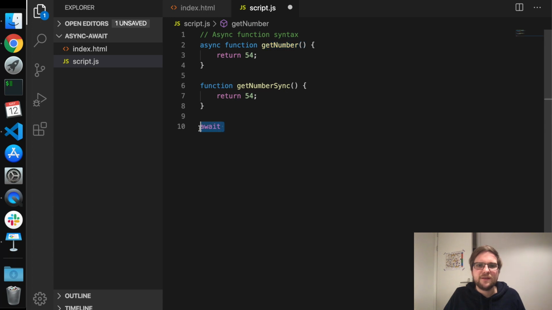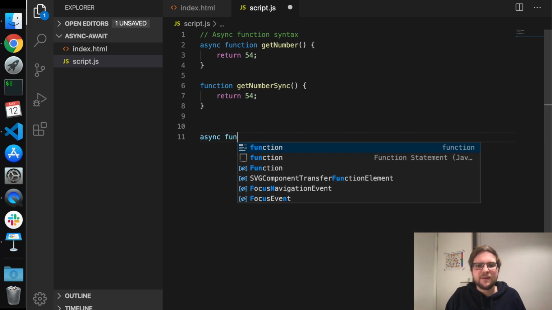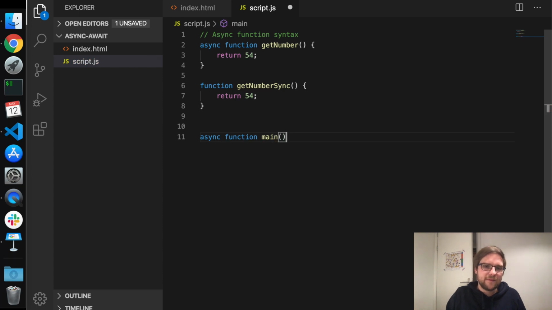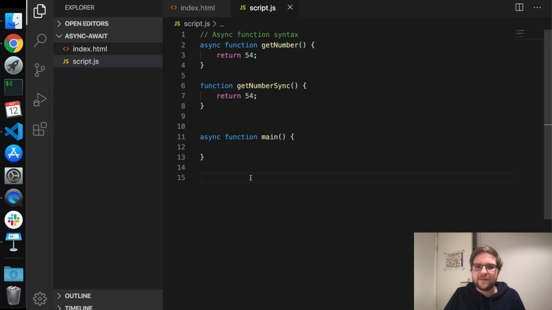To use the async function, another keyword is await, and you have to use the keyword await only inside another async function. Let me explain. I'll define something really simple. I'll define an async function and call it main. This will be like my main function where everything will happen. If you remember, if I refresh the page and define main and call it, it returns a promise. Because I don't return anything, the result type of this promise is undefined, and that's fine.